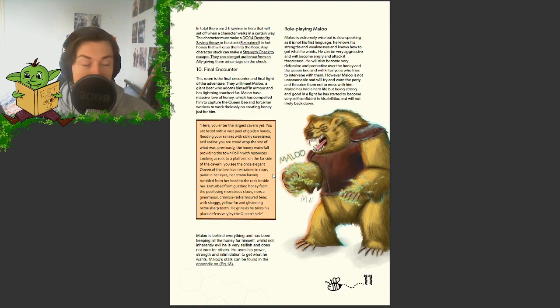But here we go, we get into the final encounter now with Malou, who has a striking resemblance to Winnie the Pooh, but gone bad. So he is a large honey-craved bear with yellow skin, and he loves honey so much that he's trapped the queen bee here and is forcing her to make him honey all for him.